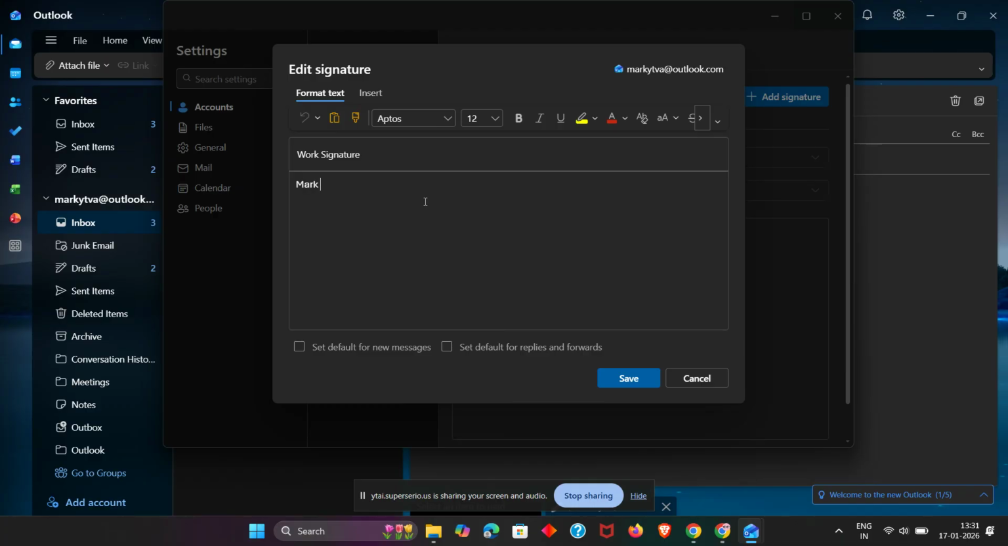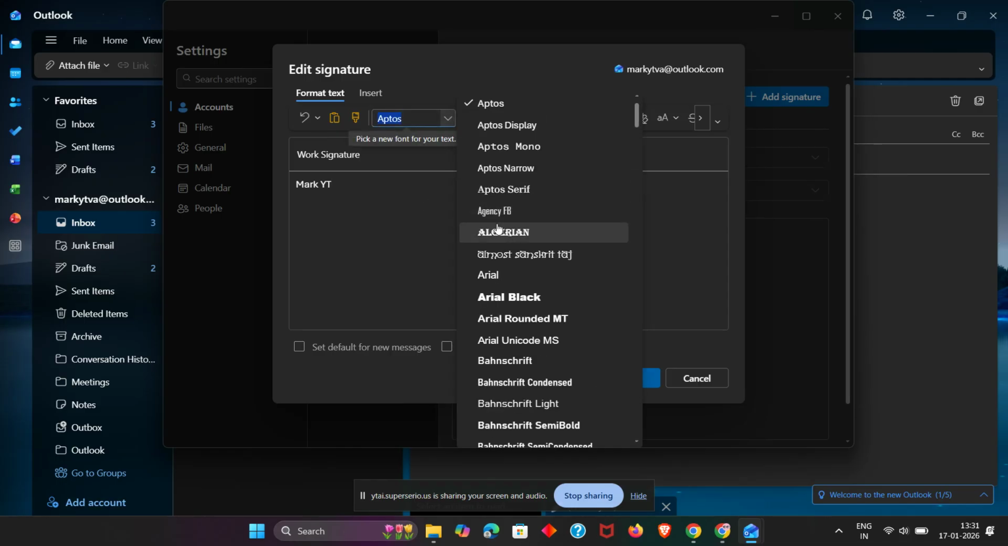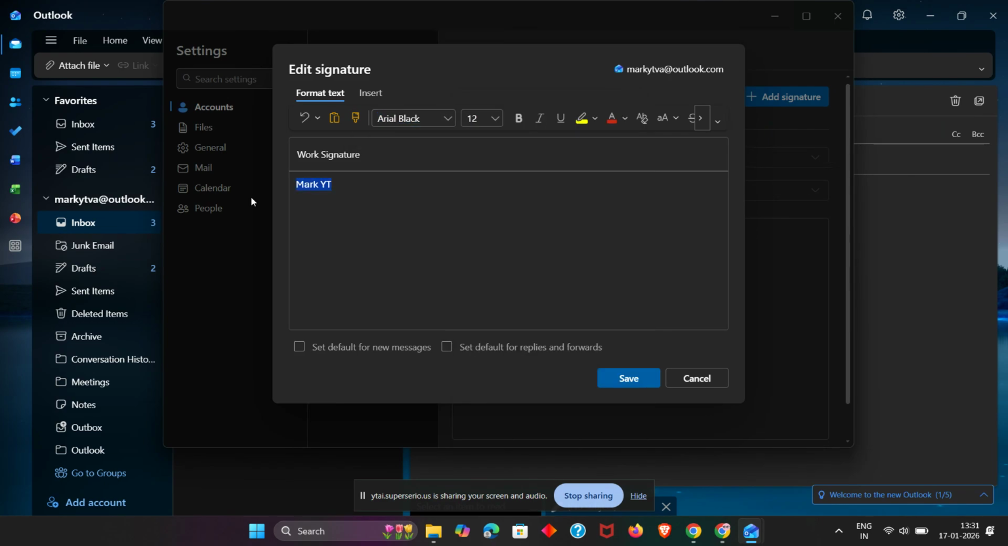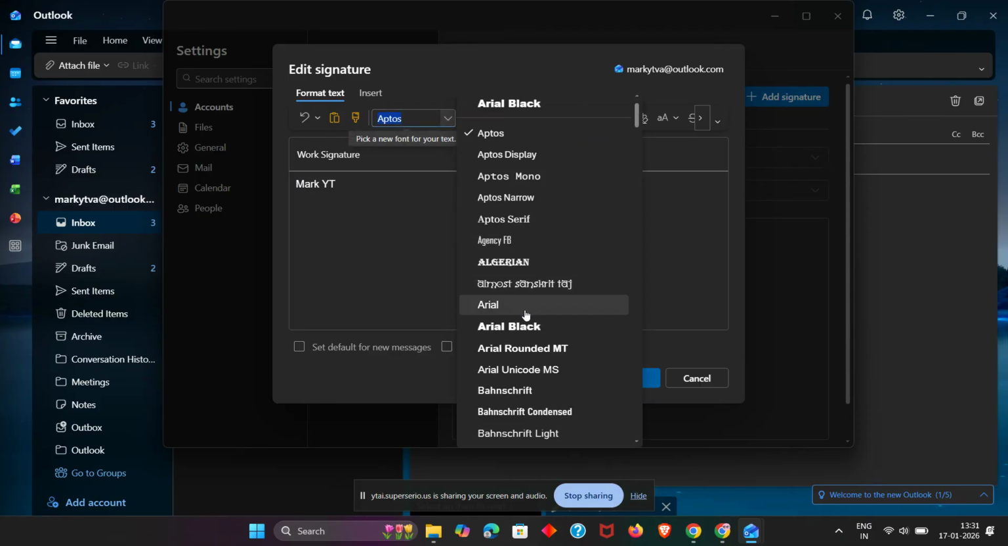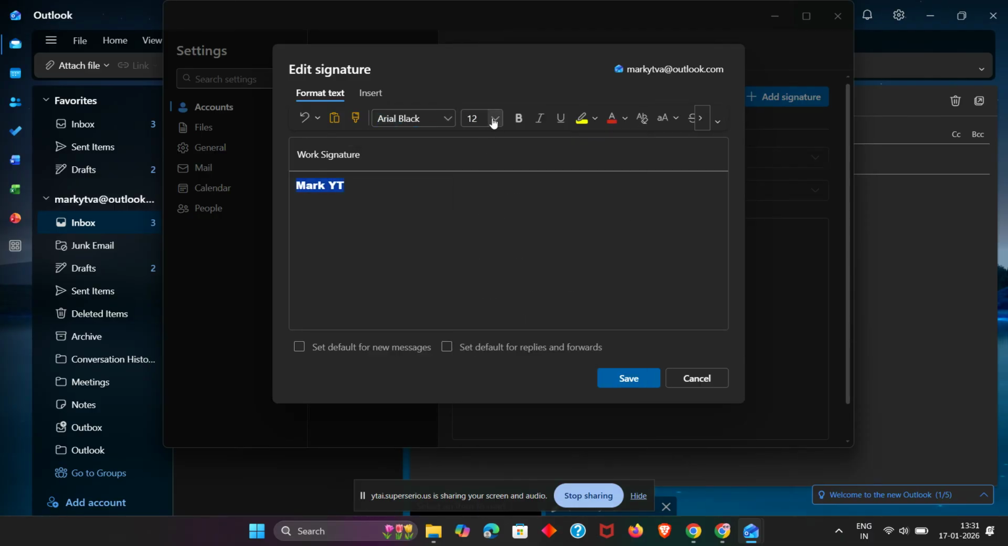You can include your name, job title, company name, phone number, email address, or even a website link. Use the formatting tools above the box to change fonts, colors, add bold or italics, and adjust alignment. You can also insert images like your company logo if needed.